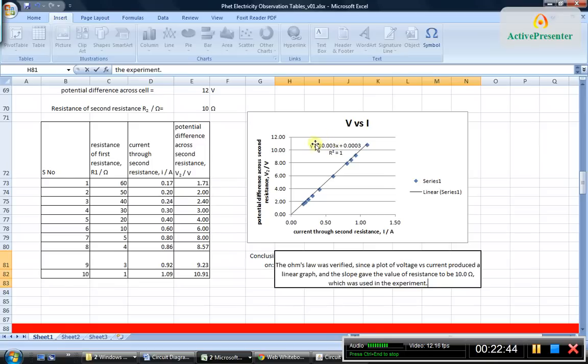Y is equal to mx, so that exactly matches with V is equal to IR, where I is x, R is 10.003.